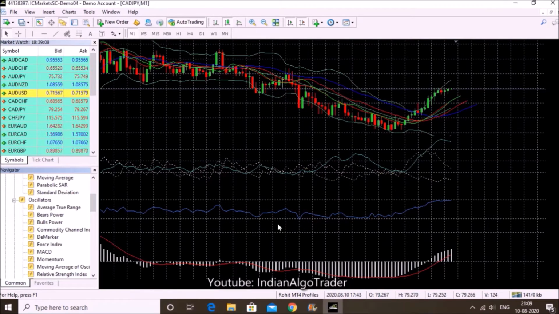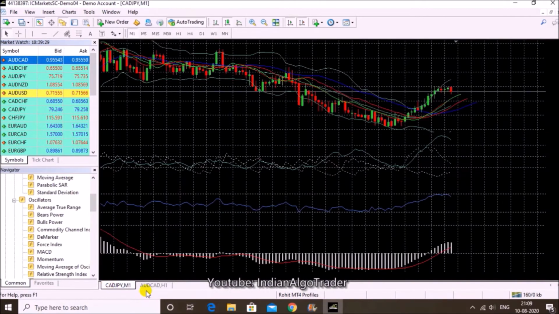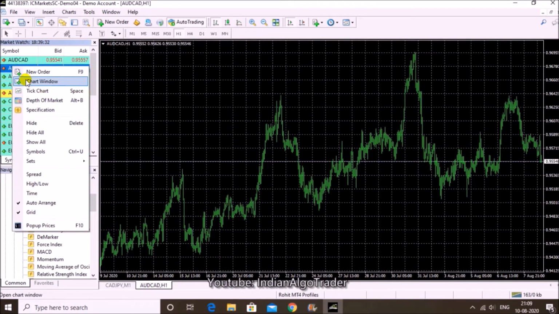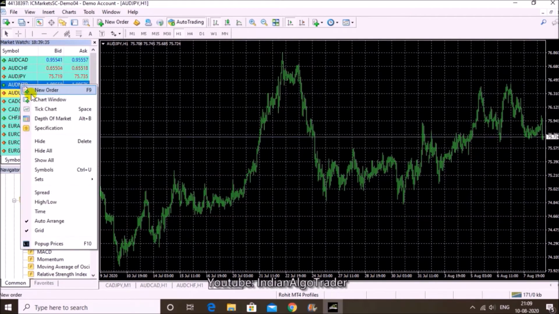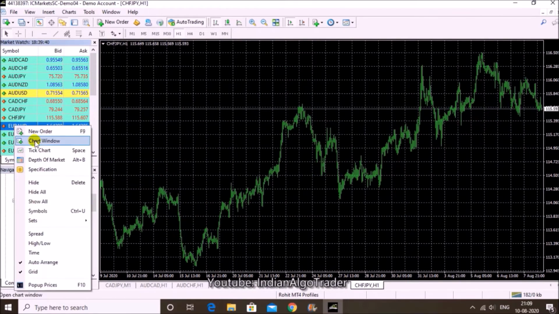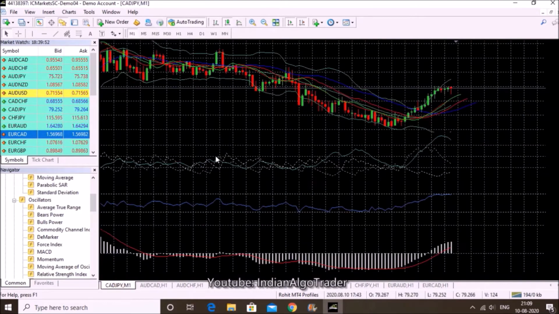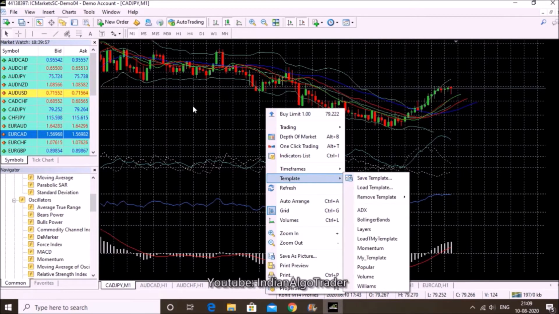Consider this is my setup, and I will open a few charts parallel to this. Let me open a few more. So we have several charts over here, 1 2 3 4 5 6 7 8 9 10. We have one template, one setup, on one of the charts, and let us see the traditional method, how it used to be.